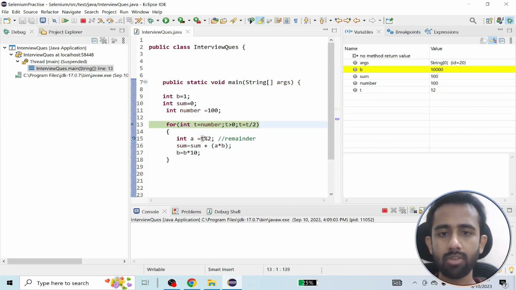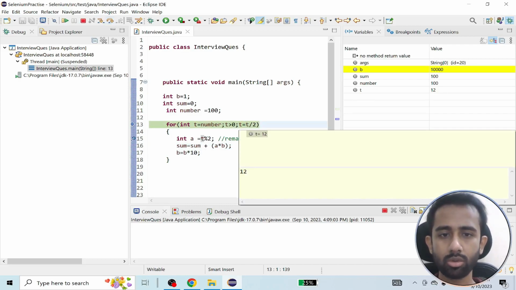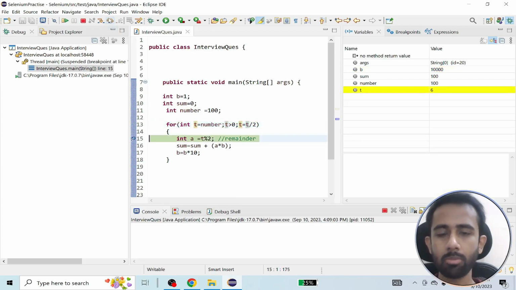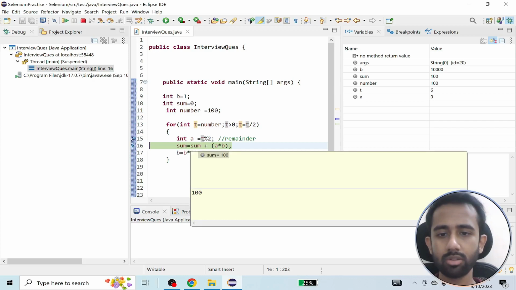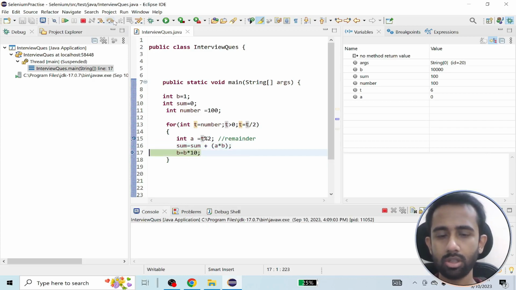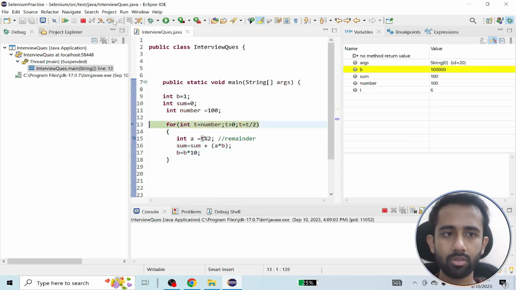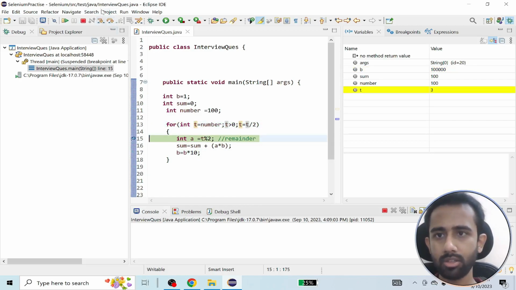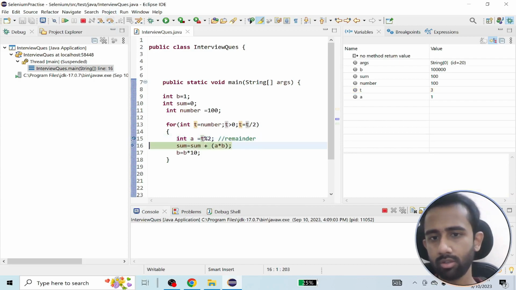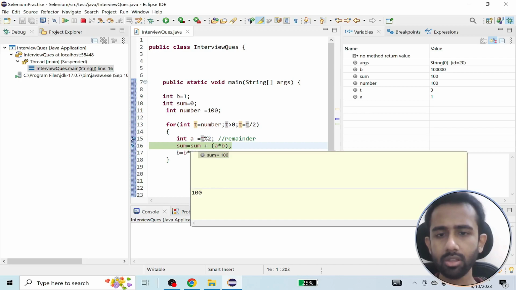Now again I am dividing the number by 2, so it's not executed yet. Once I implement this step, you will see it will become 6. Now 6 modulo 2 will be 0 again. So sum equals 100 plus 0, so it will again be 0. Now b value will become 1 lakh. Now t value will become 3, and 3 modulo 2 will give you 1. So sum will be 100 plus 1 into 1 lakh.